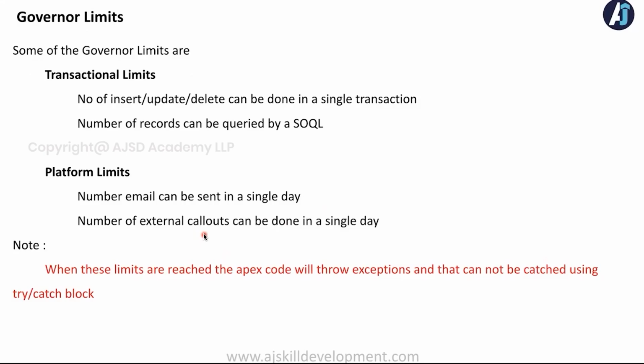The reason for having the platform limits is that Salesforce supports multi-tenant architecture. It ensures that each and every organization is getting enough resources, and none of the resources are being monopolized. Okay. So I said that whenever a limit is reached, Salesforce will throw an exception. That exception is called a limit exception.